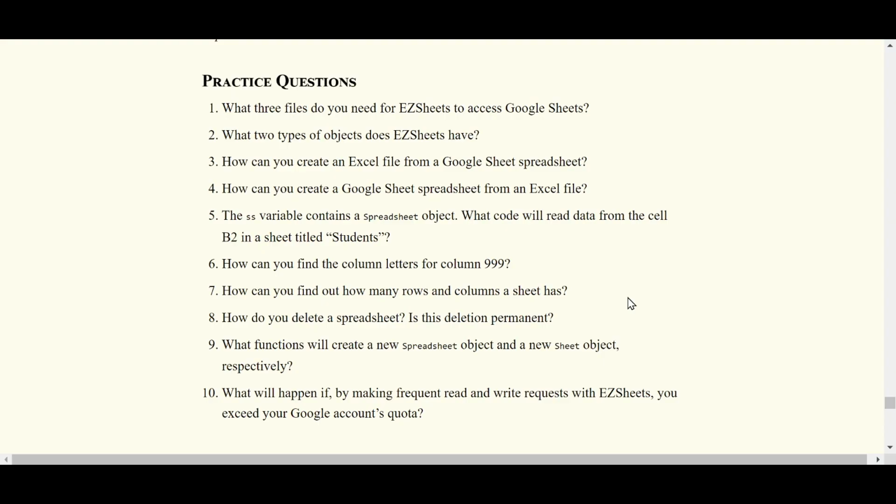Now let's have a look at our practice questions. The first one is, what 3 files do we need for EZSheets to access Google Sheets? To access Google Sheets, we need a credentials file that we generated using the Google console. And this is going to create a token file for Google Sheets and a token file for Google Drive.